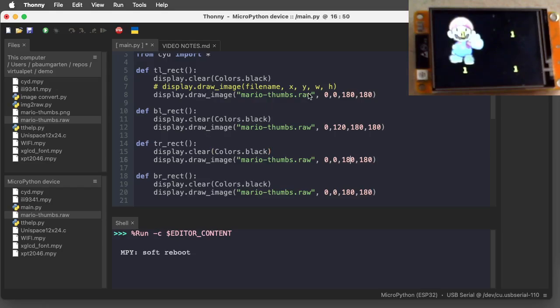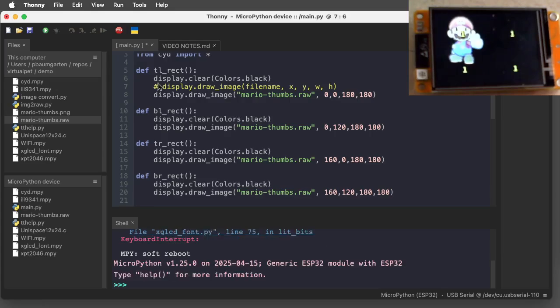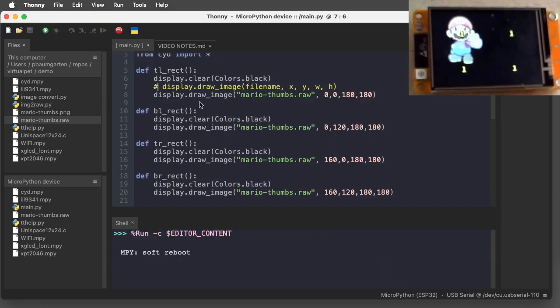Top right, so let's draw this 160 across, and then my bottom right will be 160 across and 120 down. This would work except for an issue. Have you spotted the issue yet? All right, let's run this code.